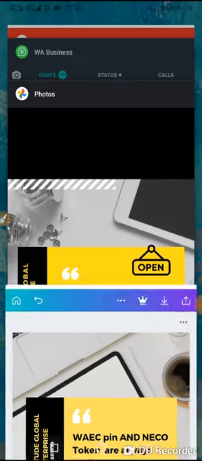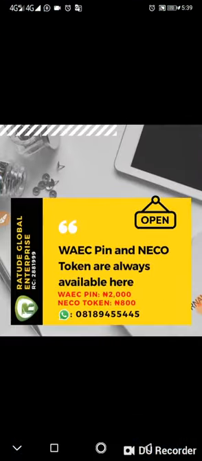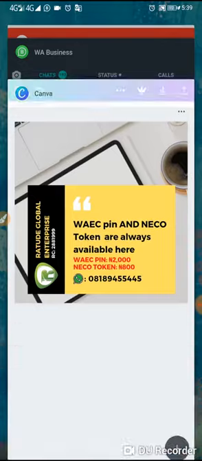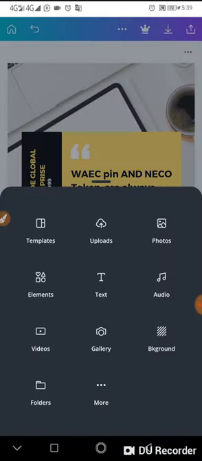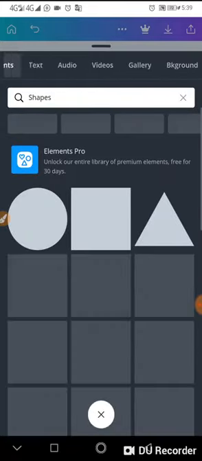Or let me check if we still have anything to add. Okay, this open animation. Okay, you can do that. And there is one object at the top. Let's see if we can get the object.